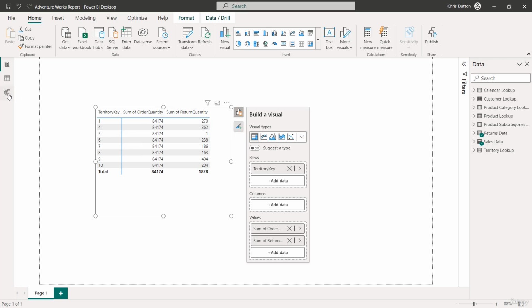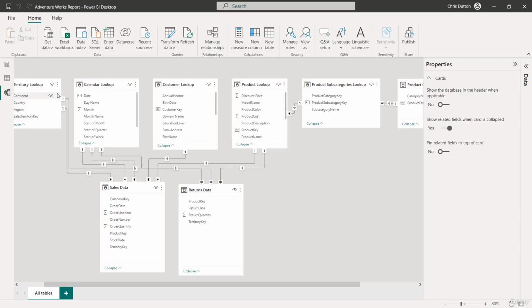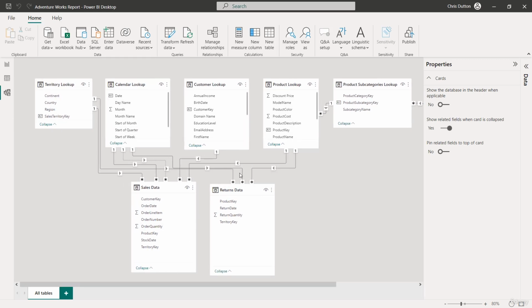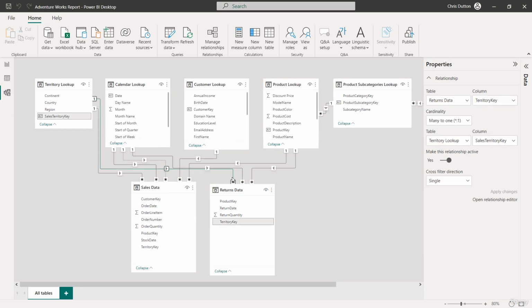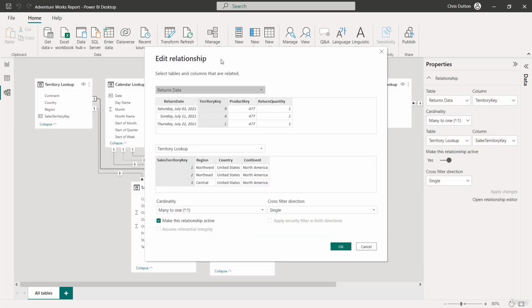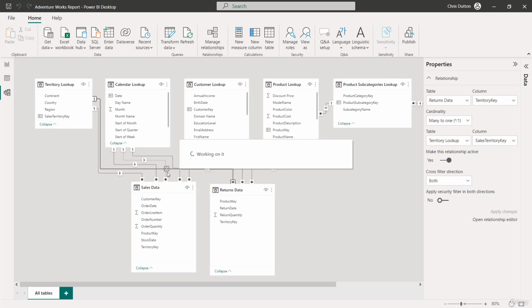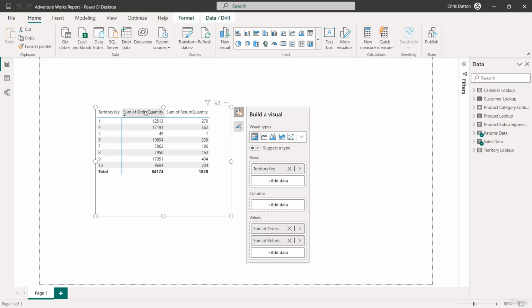Now let's jump into our model view. And what we're going to do is change the relationship between returns and territories. Let's actually scroll over so we can see it. There we go. Let's double click. And here in the edit relationship dialog box, we can change that cross filter direction to both. You can see the little arrow change from one direction to two directions. Now if we go back to our report view, watch what happens here.